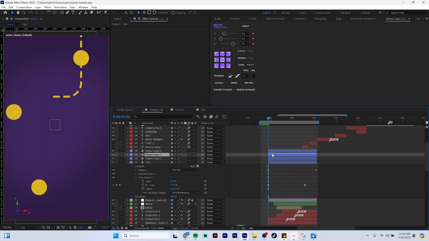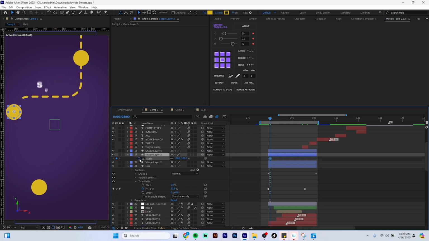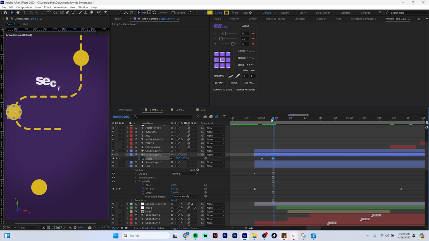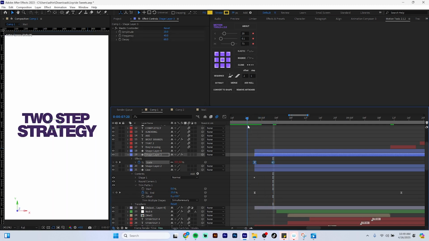Okay, so another thing we want to do is we want the objects to scale in when the path is very close to them. So we'll make this one 0 at this point. And it would need at least 5 frames to scale up nicely. 1, 2, 3, 4, 5. So yeah, 5 frames. And add the elastic to it.